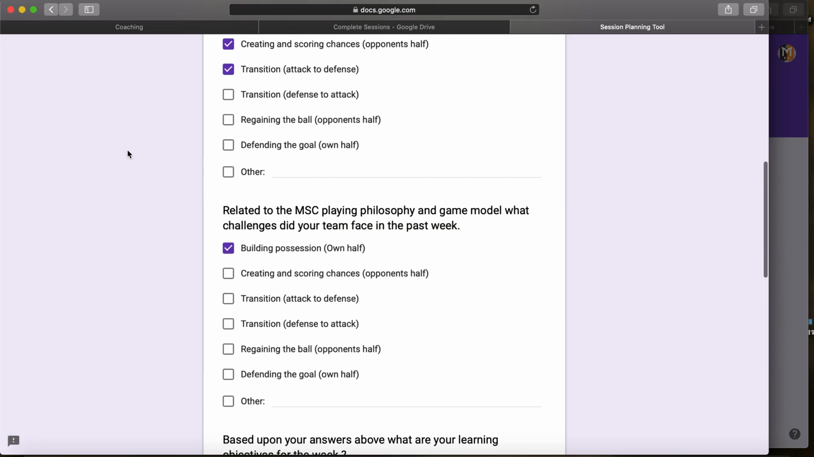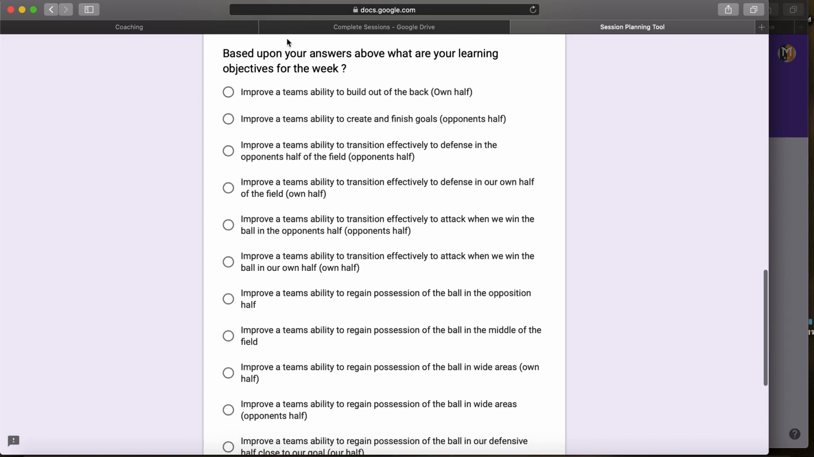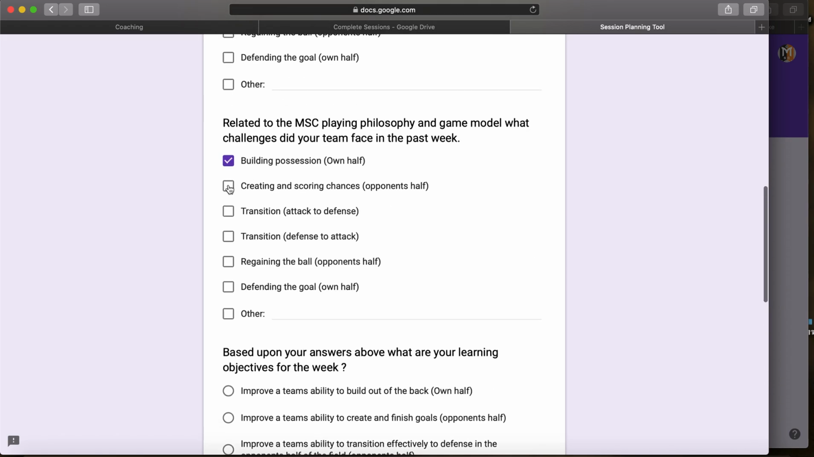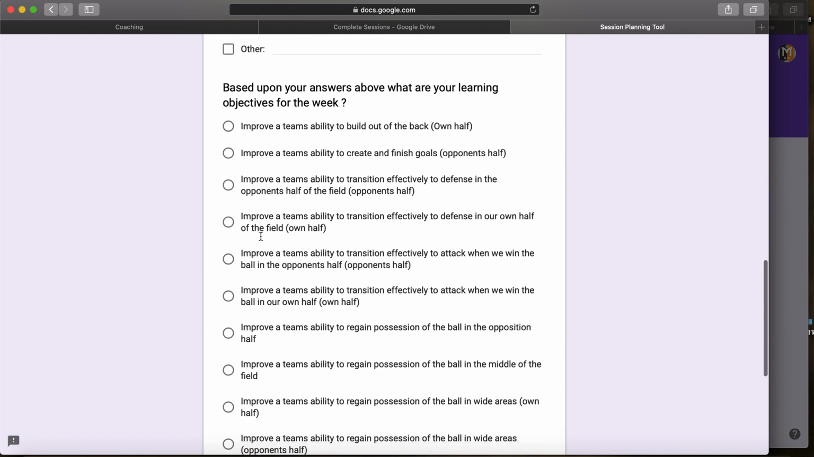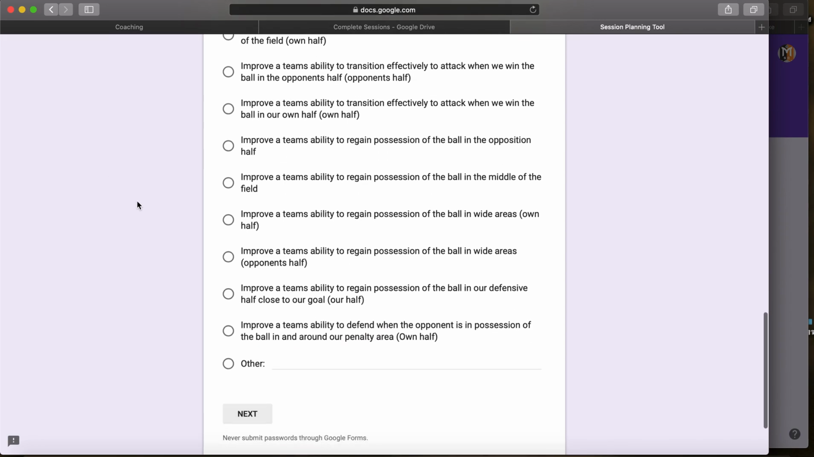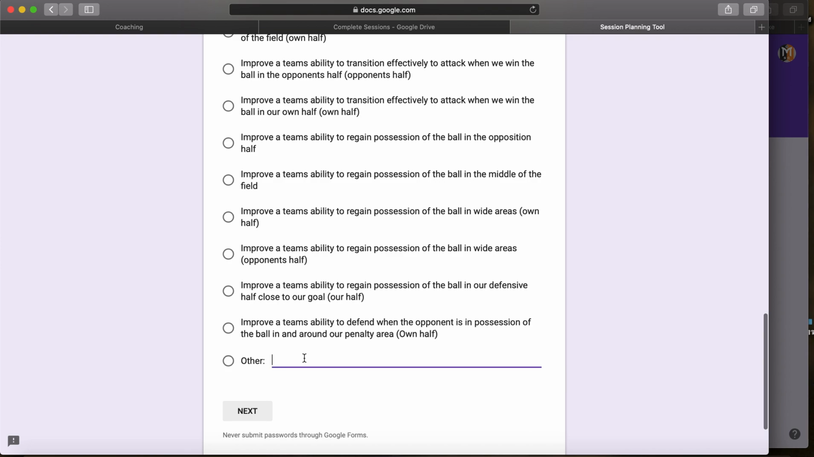Based upon what I've answered above, I can pick from one of 12 session topics. I could pick building possession, being a challenge that we've had. My session topic, or objective, would be to improve a team's ability to build out the back in our own half. If you want to go into more detail, which I do, I can click other, and I can put a more specific objective.